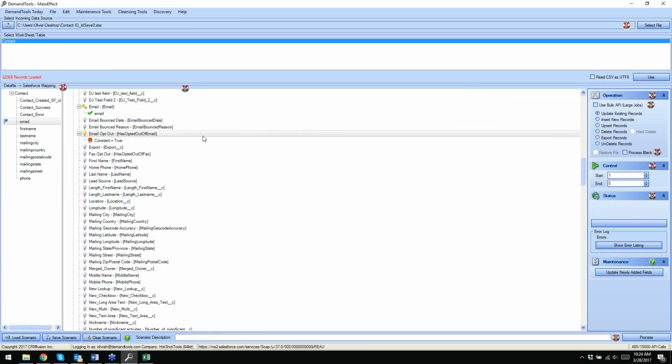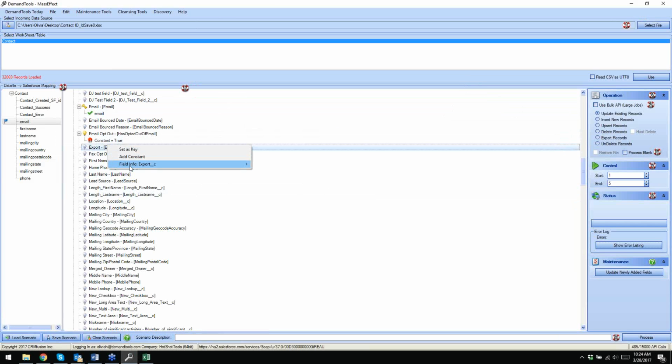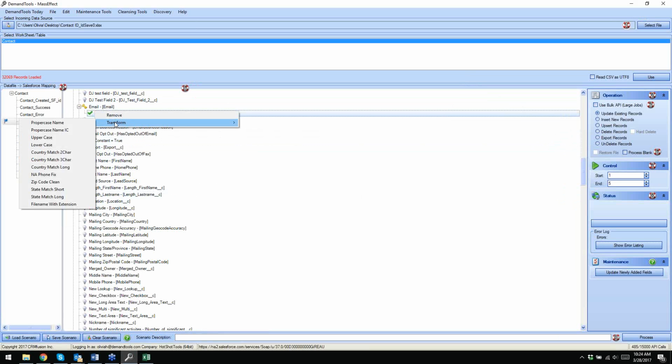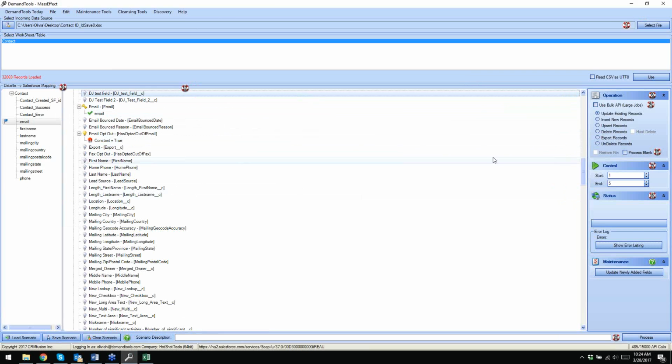Okay, so the options with updating are to either use the Salesforce ID field, and you get all those great benefits of the right-click options and processing faster and restore files, or you can use a non-ID field, and you still see the field info, you can still add a constant, you can still transform, but you don't see the update if blank or the merge capability.